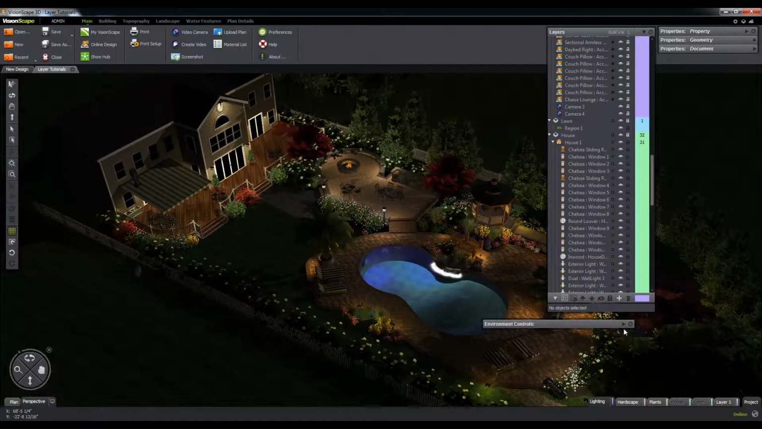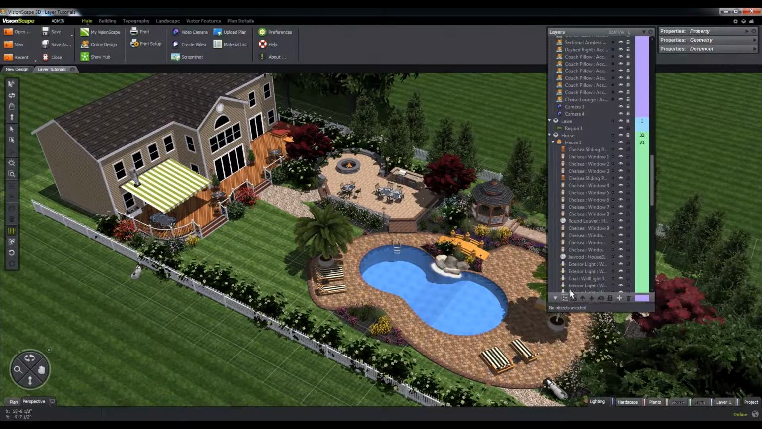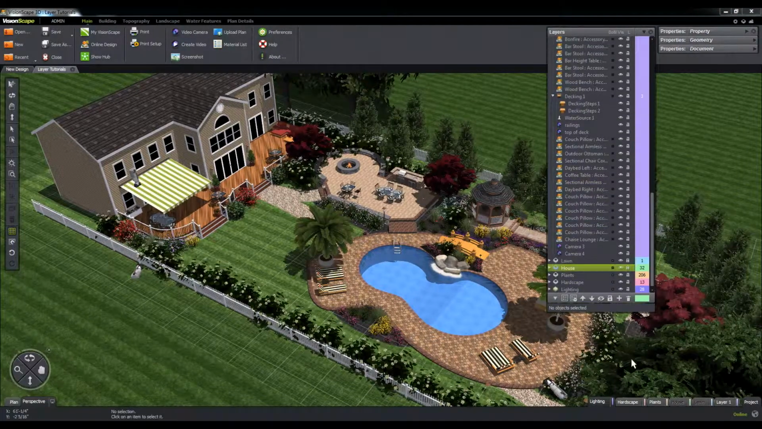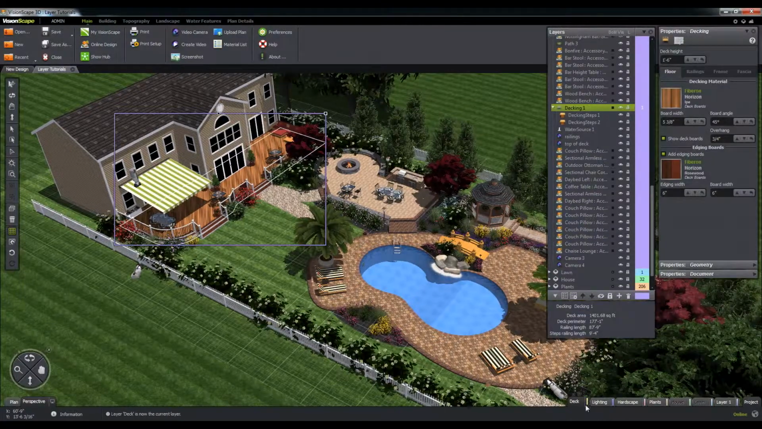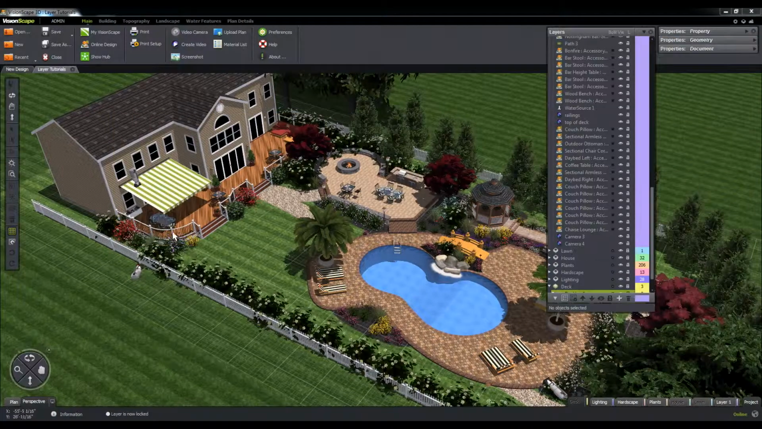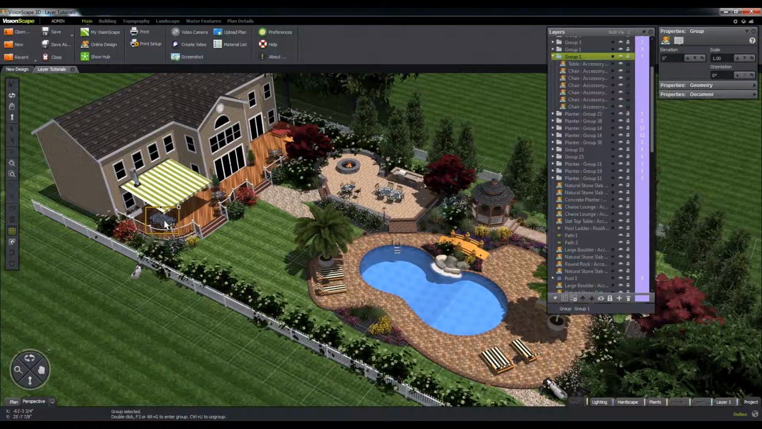Let's change the time of day. Let's bring it back to daytime. Close out of here. Now I can do this essentially for everything. I'm going to create a new layer, and we'll call this one Deck. Select my deck, move selection to deck, and let's lock the deck. And now we can't click on it. We can do this with furnishings and essentially the entire document.